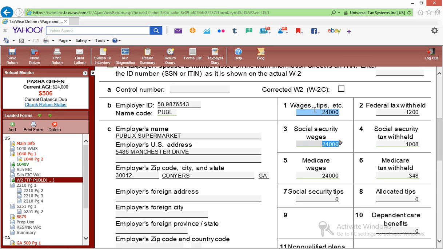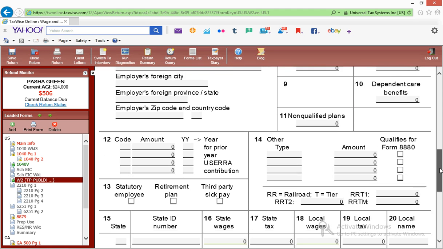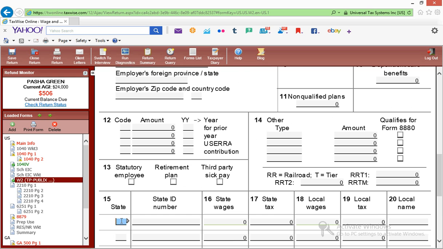So as you see, Pasha would end up owing on this particular tax return. And that's pretty much how it works. Once you get the W-2 in, it will let you know if this person is going to owe or if they'll be receiving money back. We're going to leave Pasha like that for now. We'll go down to the state, which is Georgia. We put that there on the W-2.